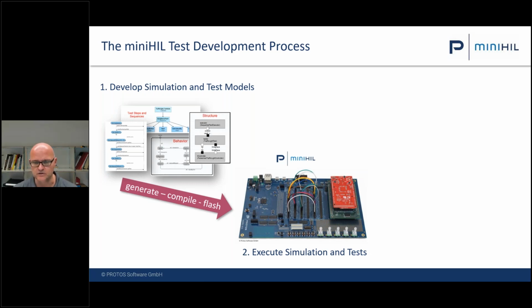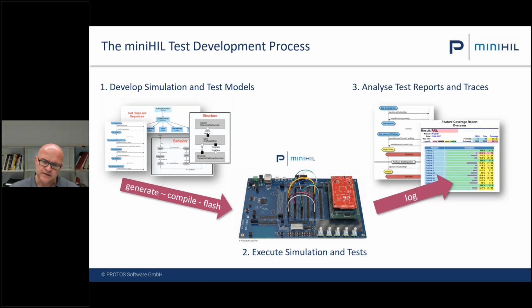So you need hard real-time, and that's what you get with the mini-hill here. The test cases also run with hard real-time down to 10 microseconds, 20 microseconds. So micro, not milliseconds. That's very important. Then we log the test results.